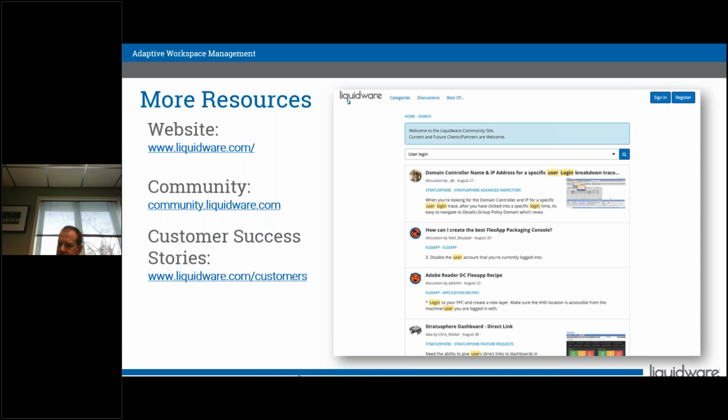Ray, do you see any other questions? Yeah, let's see. There's one here that says, are there performance issues running FlexApp VHDs in blob storage as opposed to block storage?